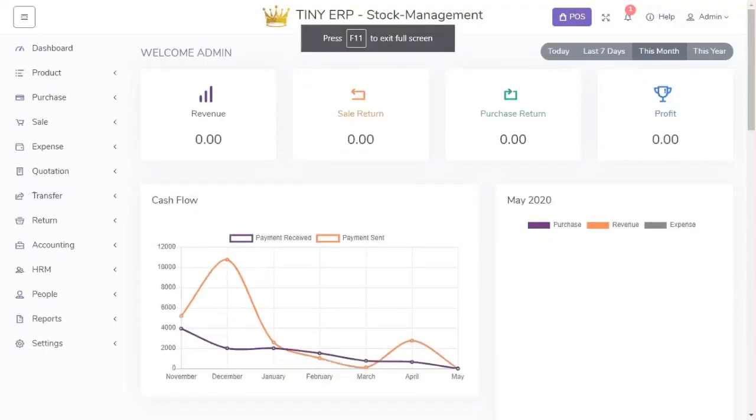This is the software screen. This is the admin screen, where you will see the glance of the operation of the complete process. Now this is a fresh setup. That is the reason the values are showing as a 0. But as and when you do the entry, you will see the revenue, you will see the sales return, you will see the purchase return, you will see the cash flow.